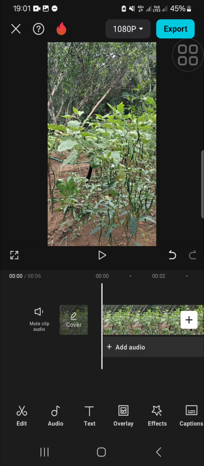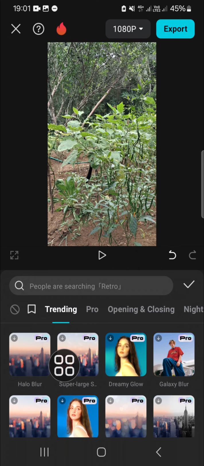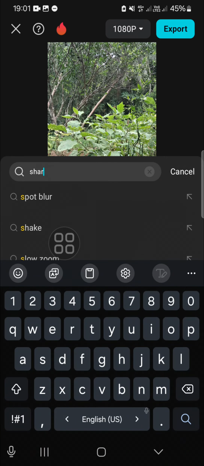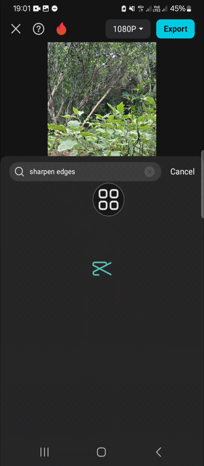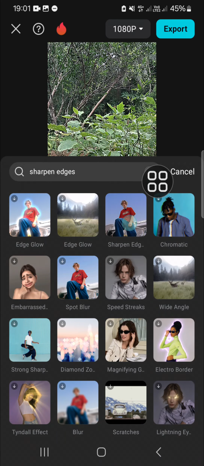this video. First thing first, I'm going to go to the effect menu and I'm going to choose video effect and we're going to search for the sharpen edges. You have to search for this effect. Okay, and then you can choose this one guys, sharpen edges.